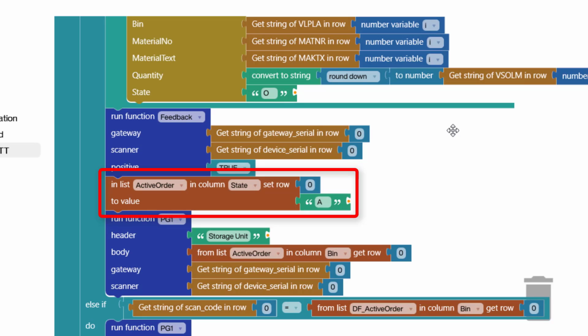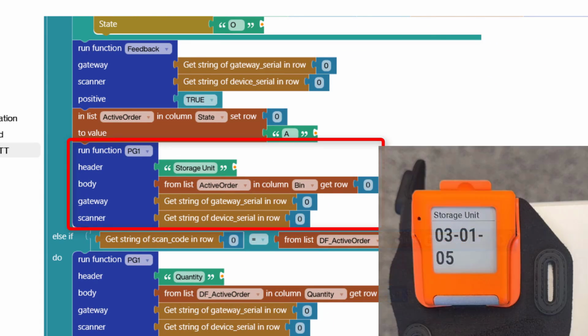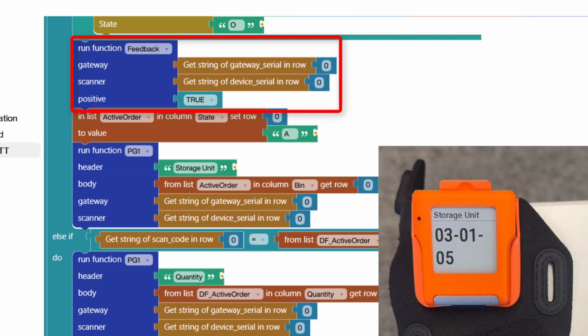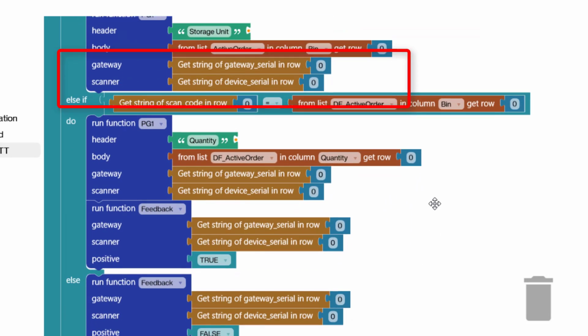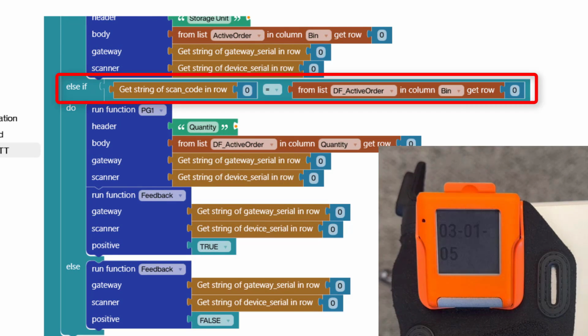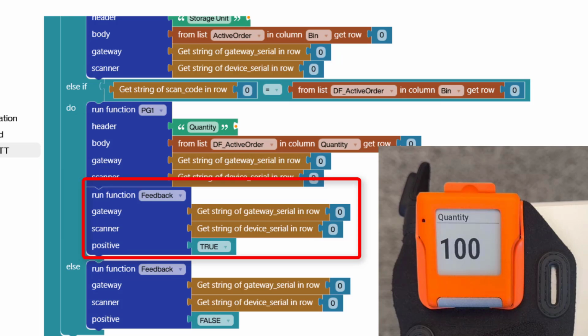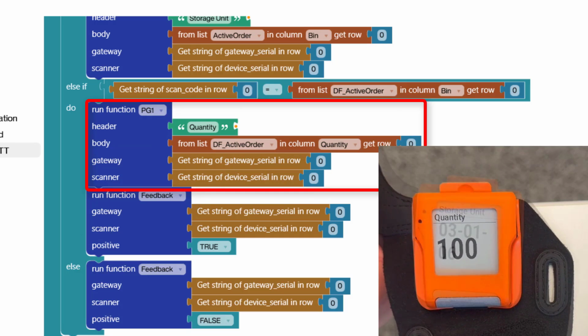To show the employee where to find the material to be picked, we display the position on the scanner's screen and output an audio-visual signal. In the next step, the employee moves to the storage location and scans the barcode. If the correct barcode is scanned, the employee receives a positive audio-visual signal and is then shown the quantity they need to pick. If the wrong barcode is scanned, however, the employee receives a negative audio-visual signal.